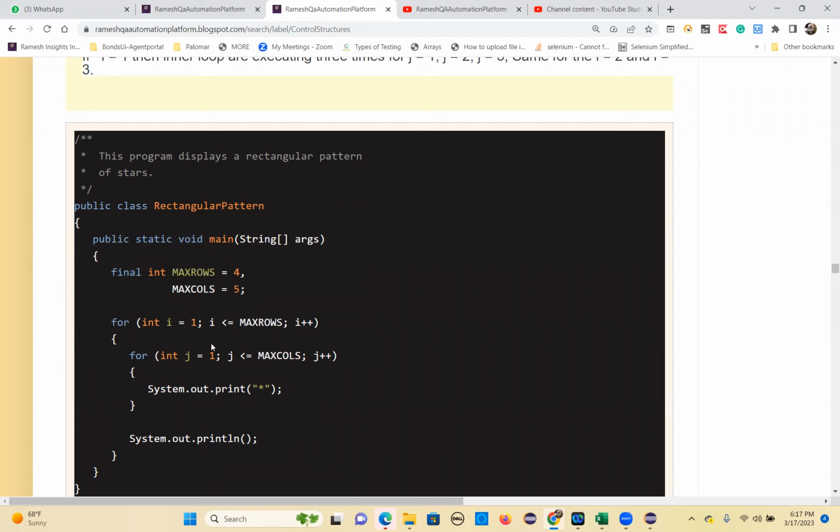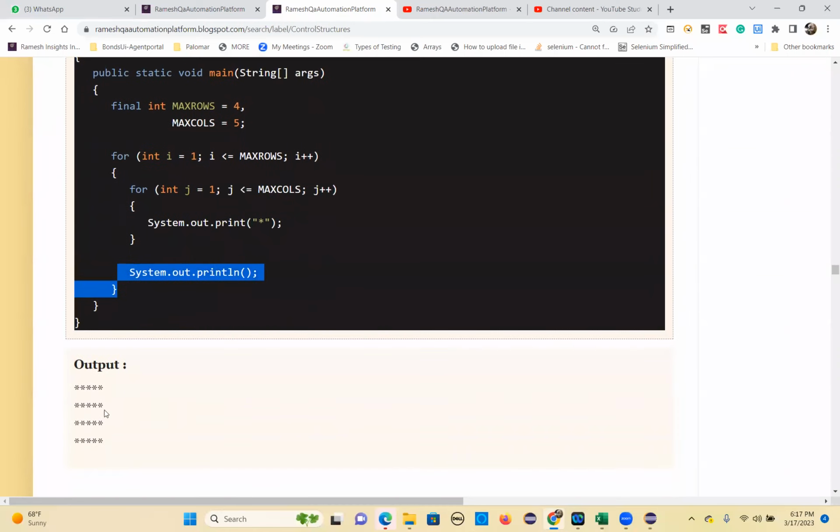See here, you need to catch one more thing. Int i equal to 1, i less than or equal to maxRows. This variable you are using here, i plus plus, for int j equal to 1, j less than or equal to maxColumns, j plus plus. Can you see here? I'm using the System.out.print method, not println. Why? I want to print the rectangle pattern. So that rectangle pattern you need to print, and that's the output you will get like this.